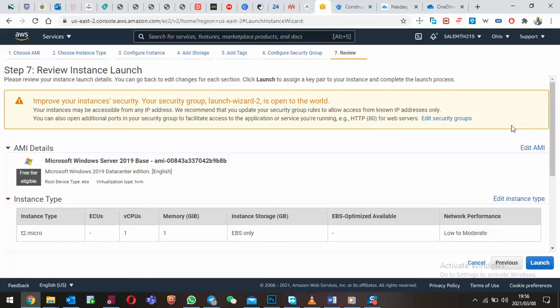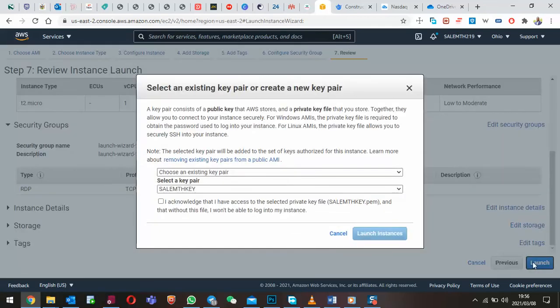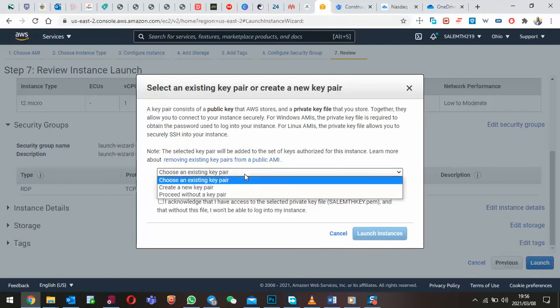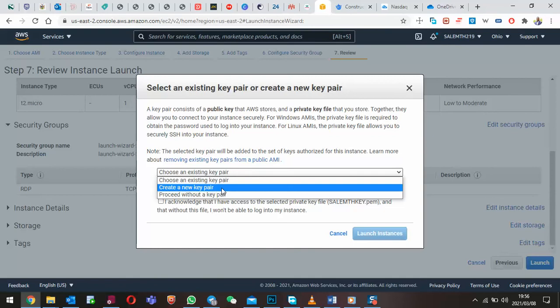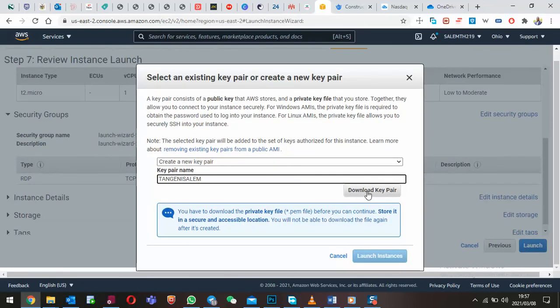And then you review that your details are correct and all that, right? And then you say launch. You don't change anything there. So this step is very important. You can say here, create a new pair. Click the first option and then say create a new key pair. This name can be anything. Basically, this is going to be your file name. So let me just call it Salem, as my username, right? And then all I have to do is click on download key pair.